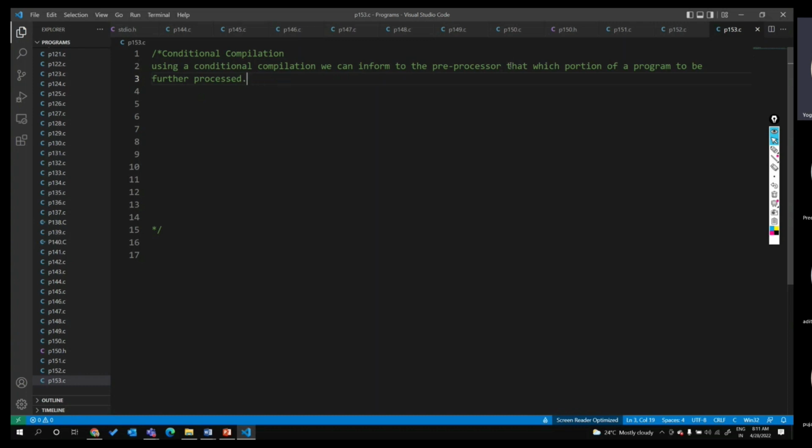So there are advantages and disadvantages also. The advantage is that we can save time, memory, compilation time, and execution time. Everything we can save.